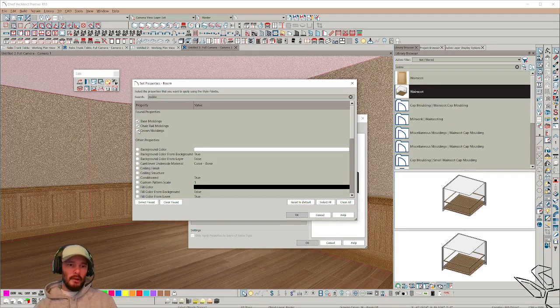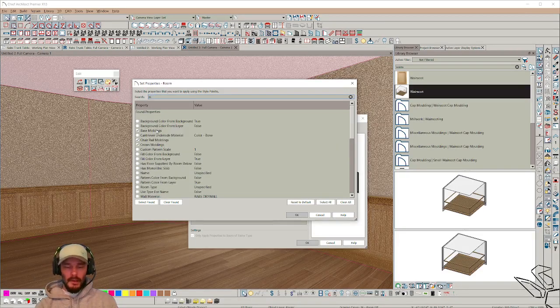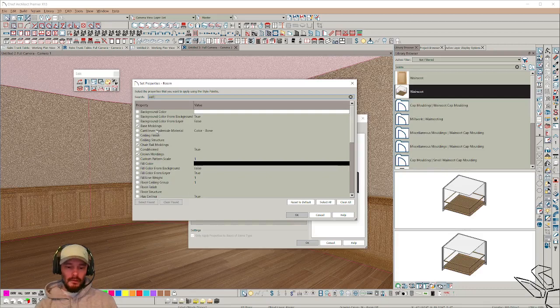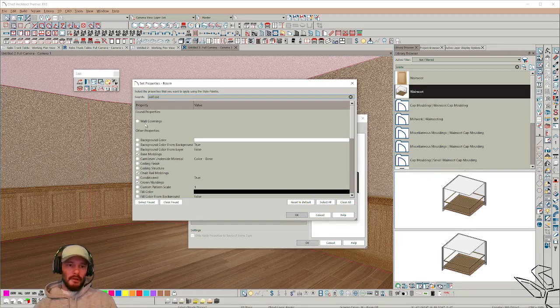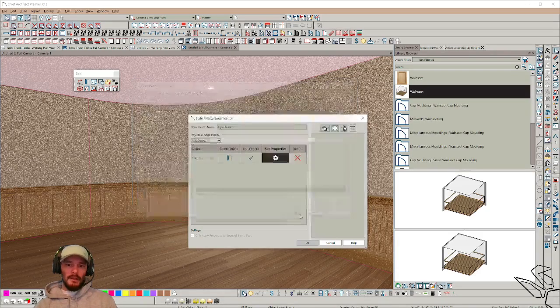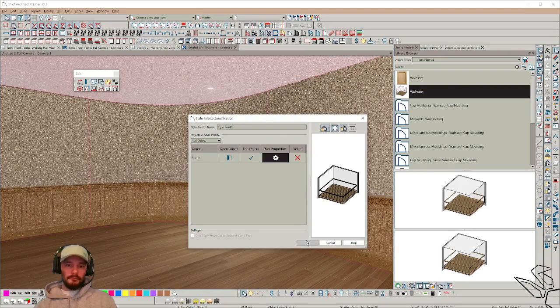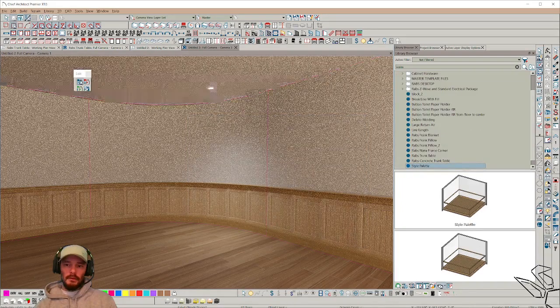And maybe I even have a crown molding, right? And then the next part, the name escapes me, but I believe that we have a wall covering, which is our wainscot. There we go. And that's it. That's all I need to save. Now when I press OK, it drops this in my library.